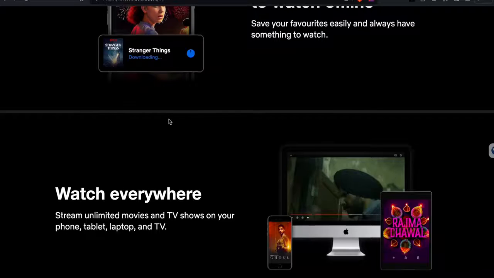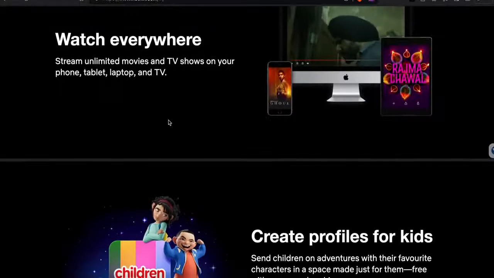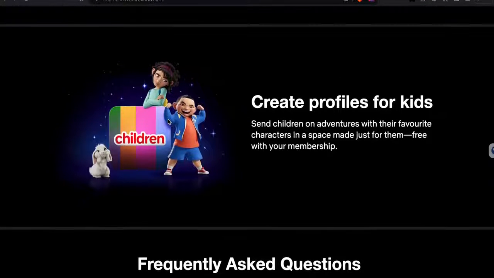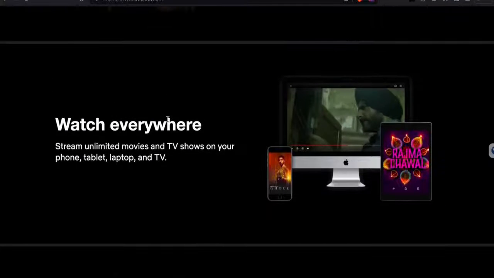So guys, today we are going to show you how to remove an extra member from your Netflix account, when sharing your Netflix subscription with family or friends. Okay, so guys, if you want to remove someone from your account, it is a very simple process.